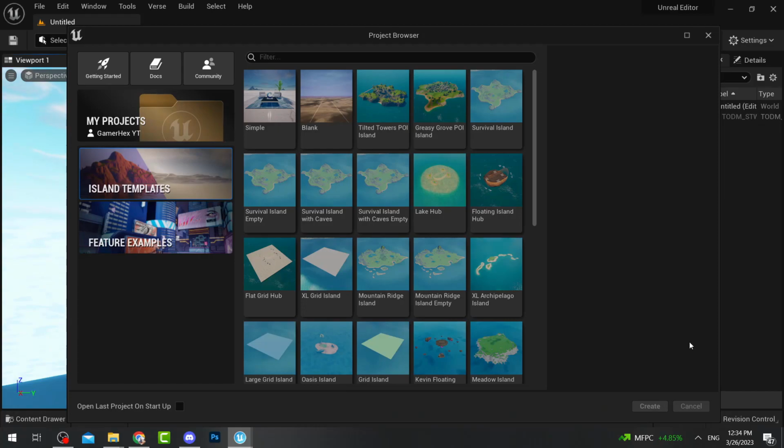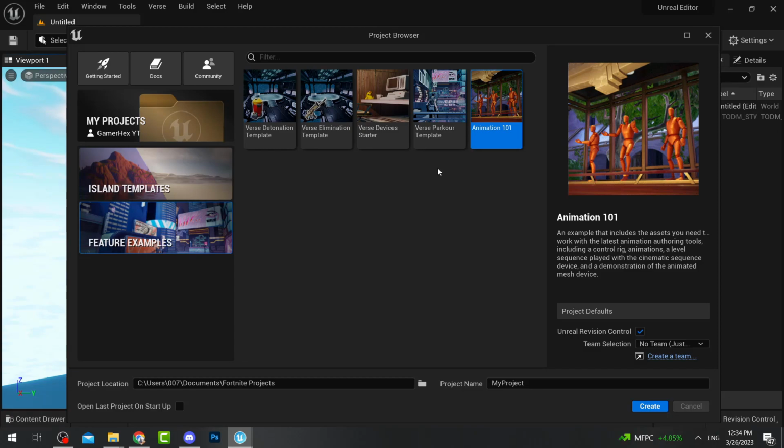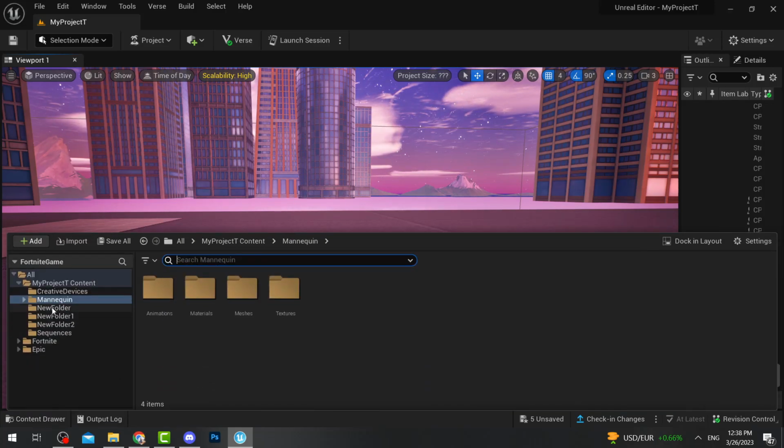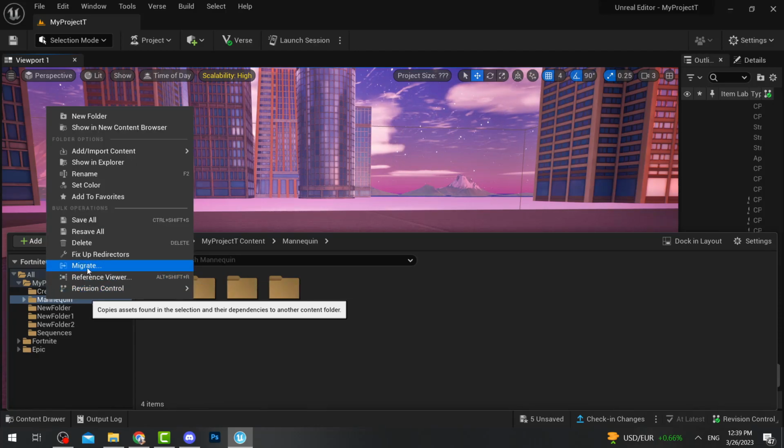So the first thing we're gonna do is going to the feature examples, and we're gonna open this map. This map contains a lot of animations, so open this map first. And once you load inside this map, the first thing you're gonna do is opening your content, and you will find here a mannequin. Use right click on your mouse, then press on migrate, okay?